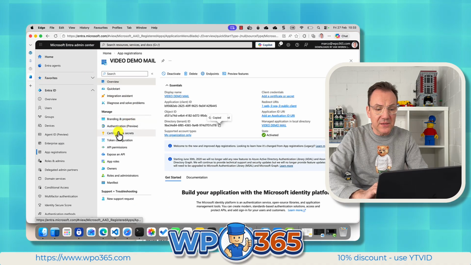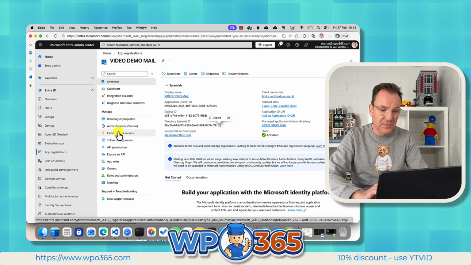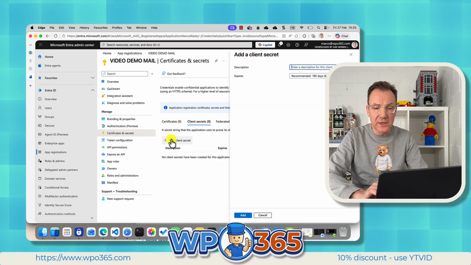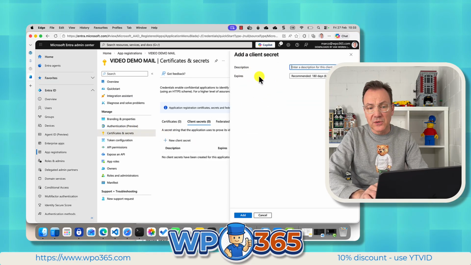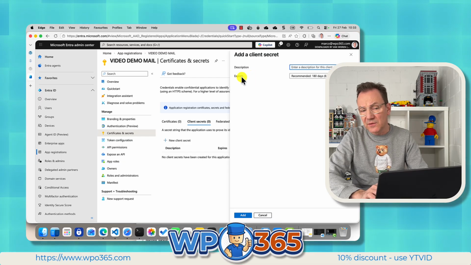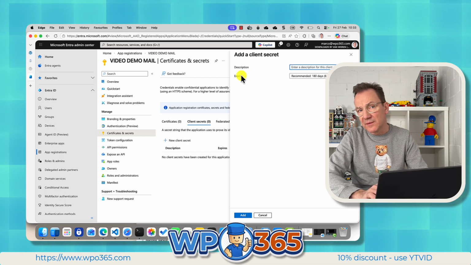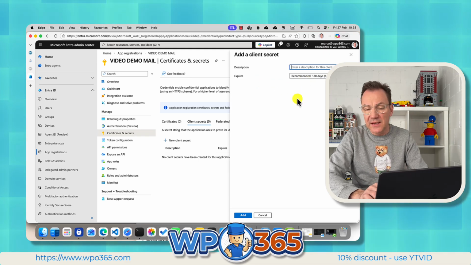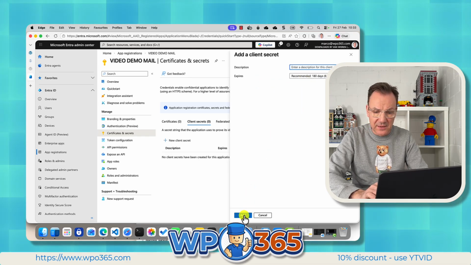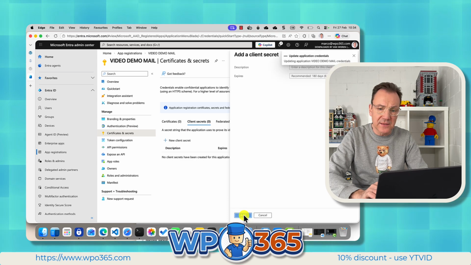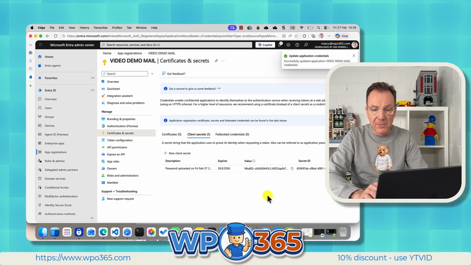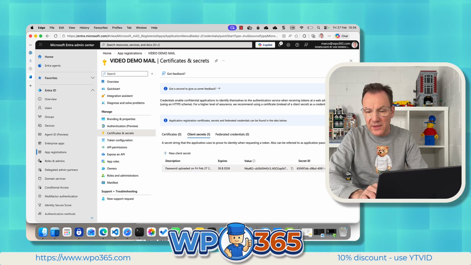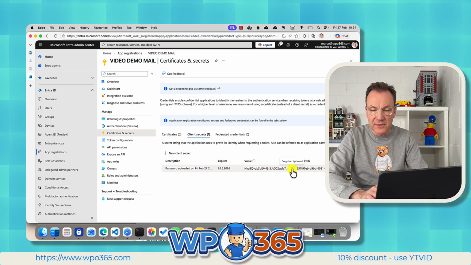And here I have a certificates and secrets page. I can click to open it and I can click to create a new client secret. And you can see that when I create a new secret, I can say how long that secret should be valid for. The default is 180 days, so let's leave it at 180 days and let's add this secret. And now I can copy the value of that secret, not the ID. We really need the value of that secret.